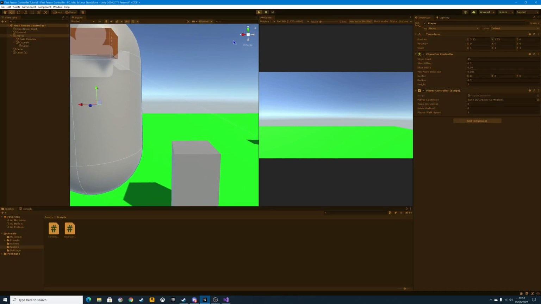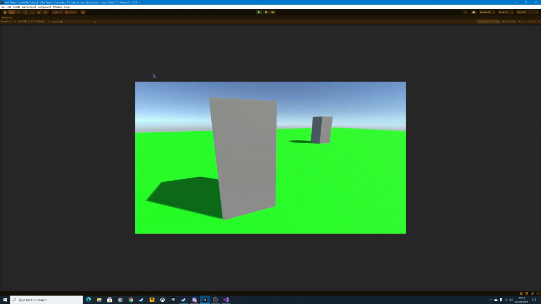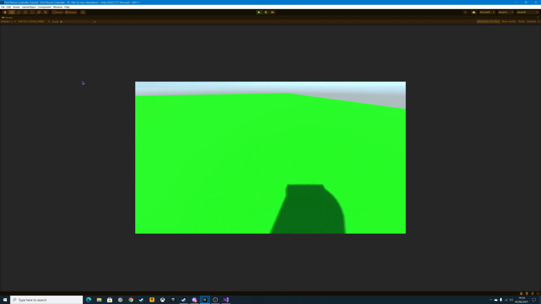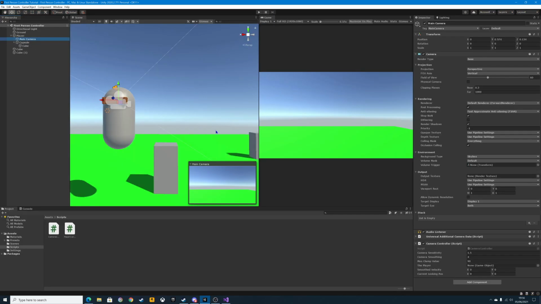So if I press play now, you'll be able to see exactly what I mean. So we can move around. There's one object. There's two, and you can move around nicely. Sensitivity might be a little bit sensitive at the moment. We can alter that accordingly if we want to, though. That's not a problem. So there we go. That's how to create a camera for your first-person character controller.